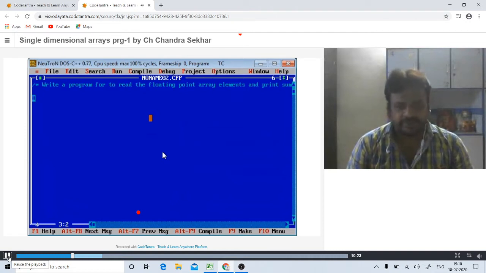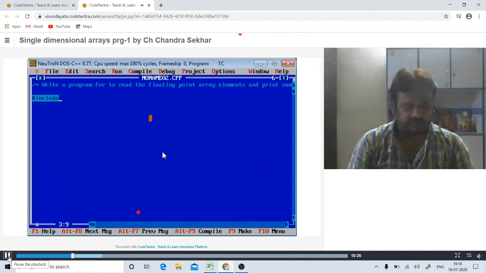Okay. So normally we are placing header files like stdio.h and conio.h.